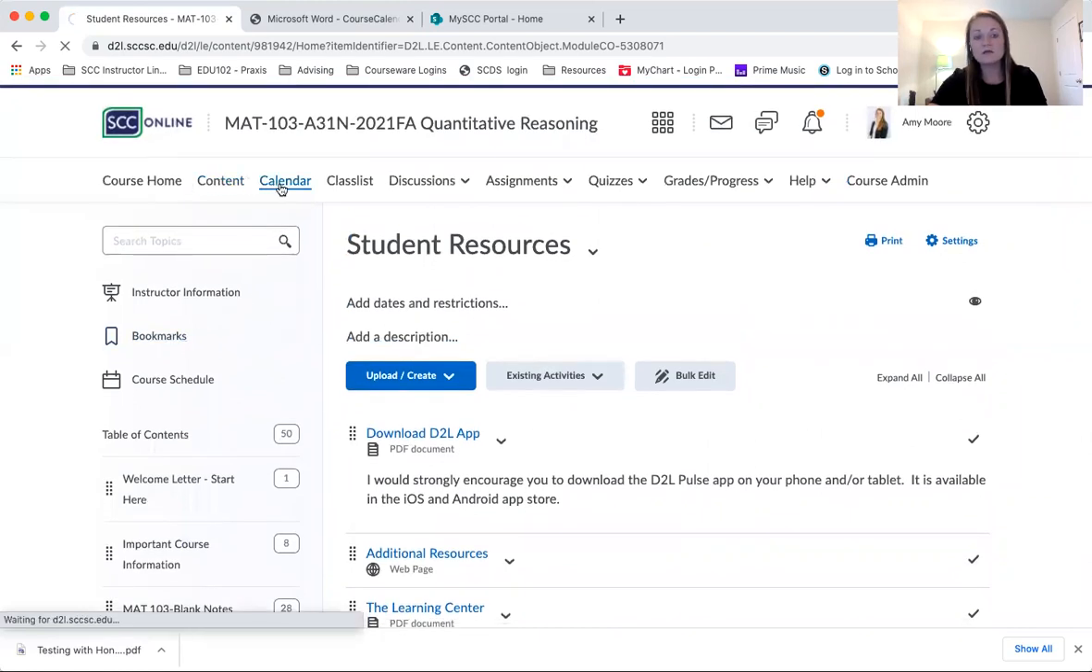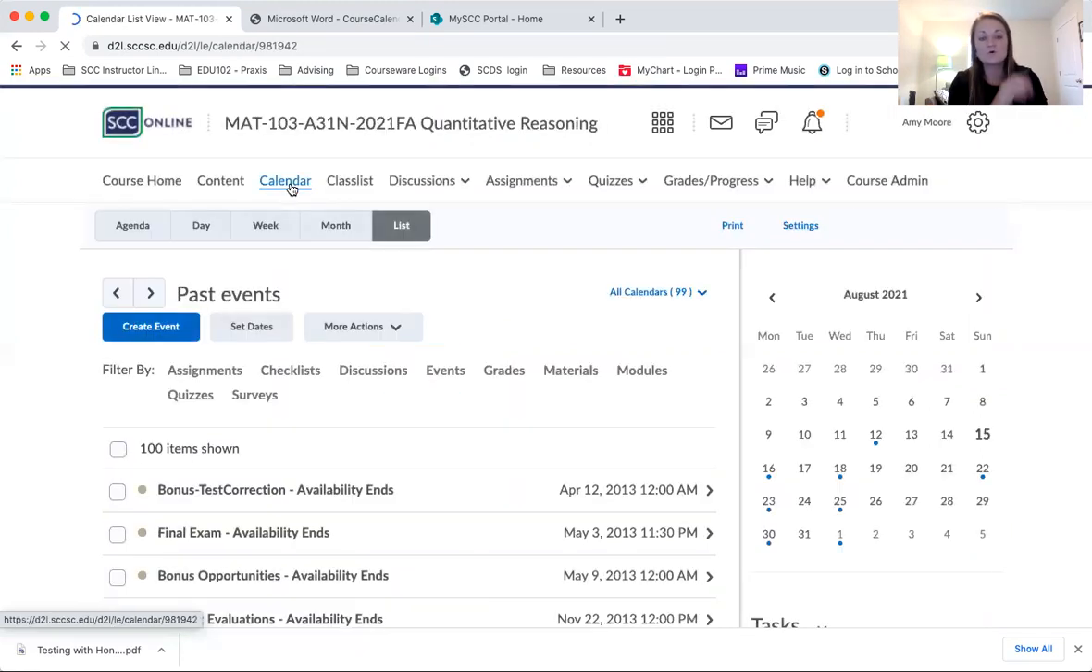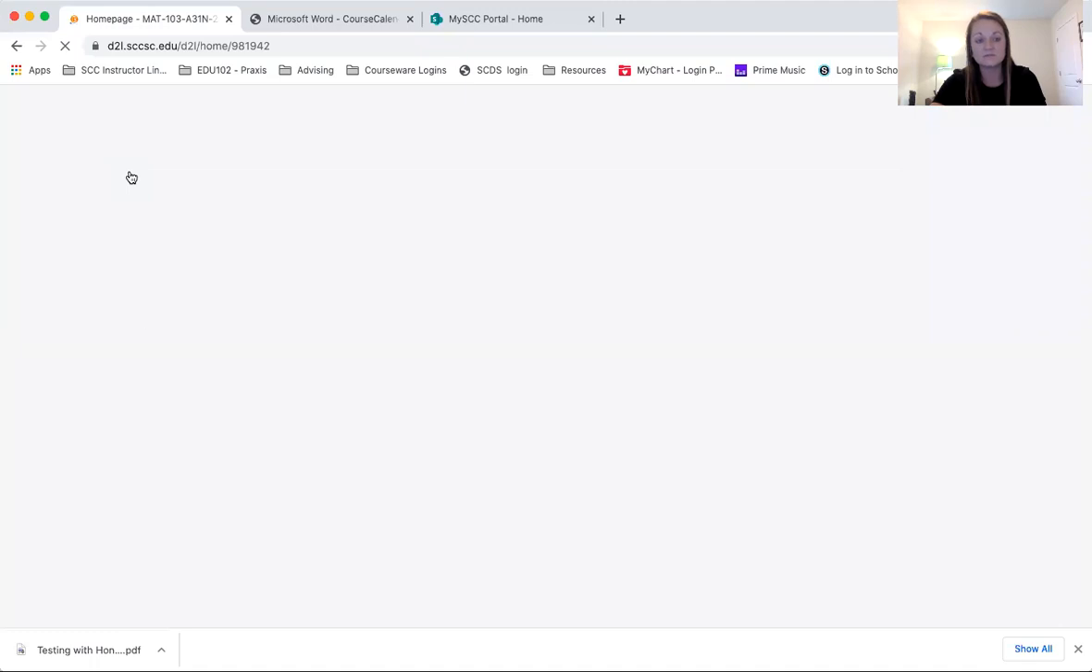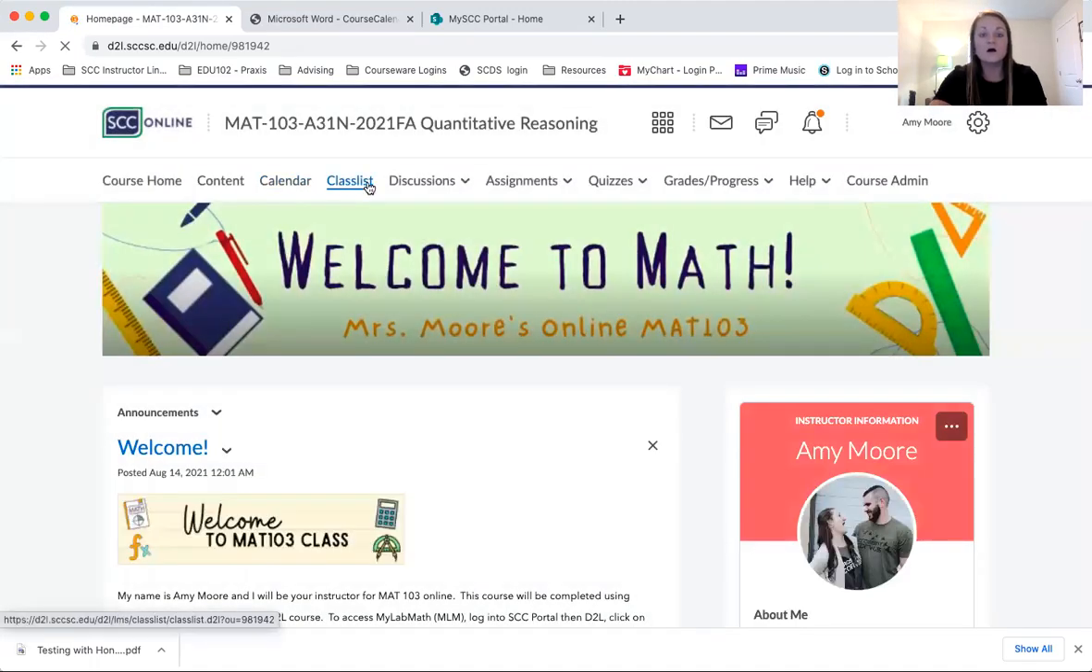Calendar: I will not use the D2L calendar. I will use the calendar in MyMathLab. And so you'll see that when you get in, there's a whole document in MyMathLab under that course information. That's the quick overview.